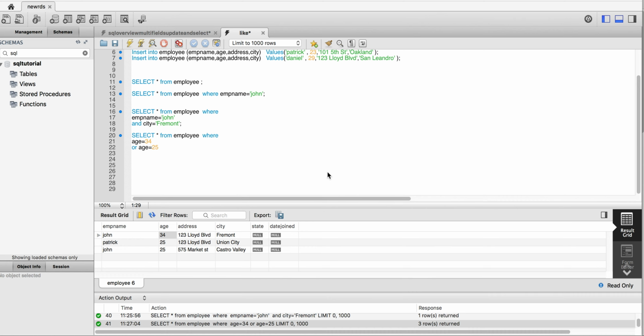The next operator, the LIKE operator. The LIKE operator is a very important operator. It's mainly used like a regular expression. Let's take an example. Suppose you want to display the records, I mean, list all the employees that start with the alphabet J.